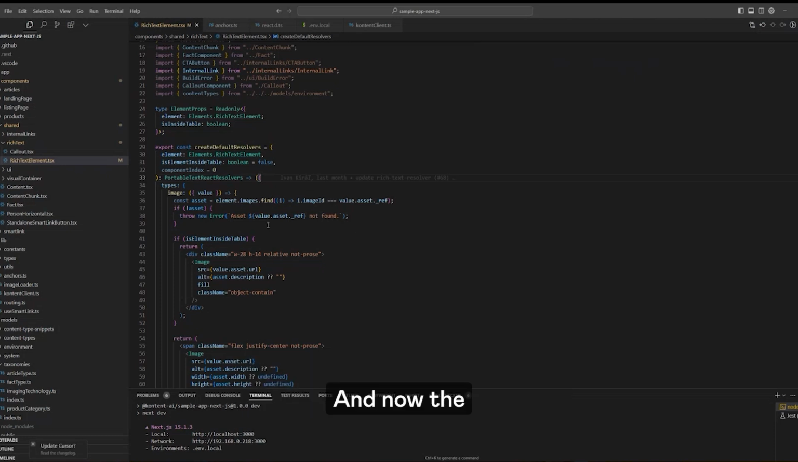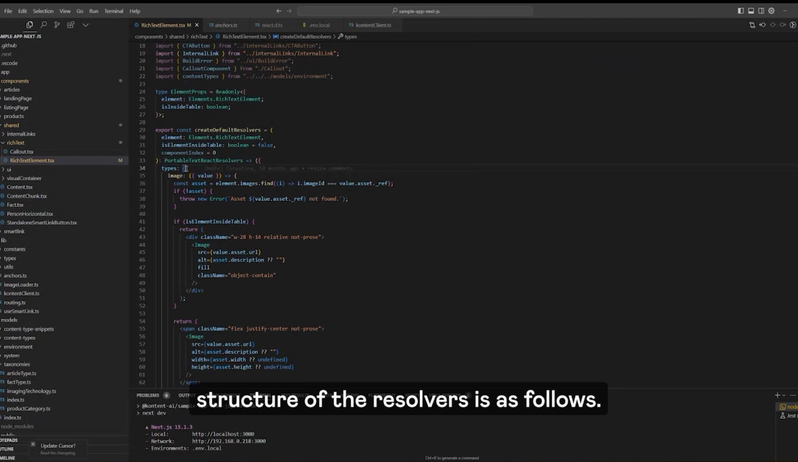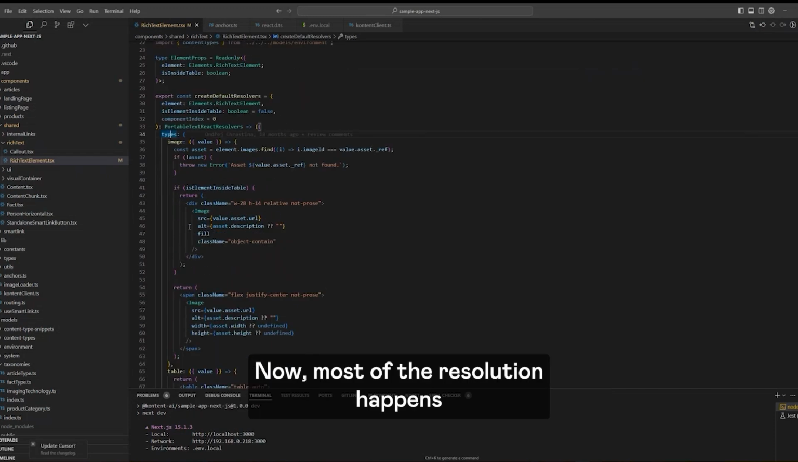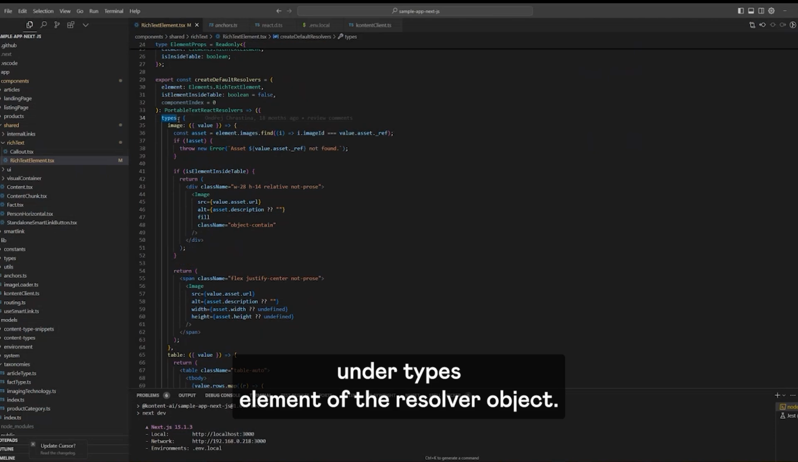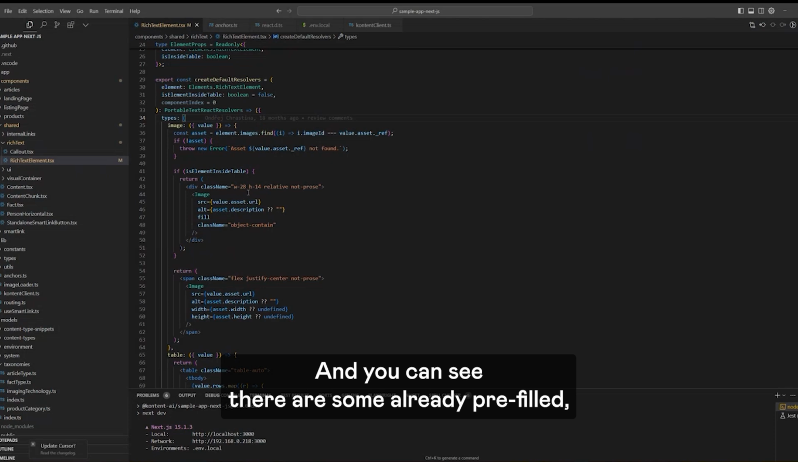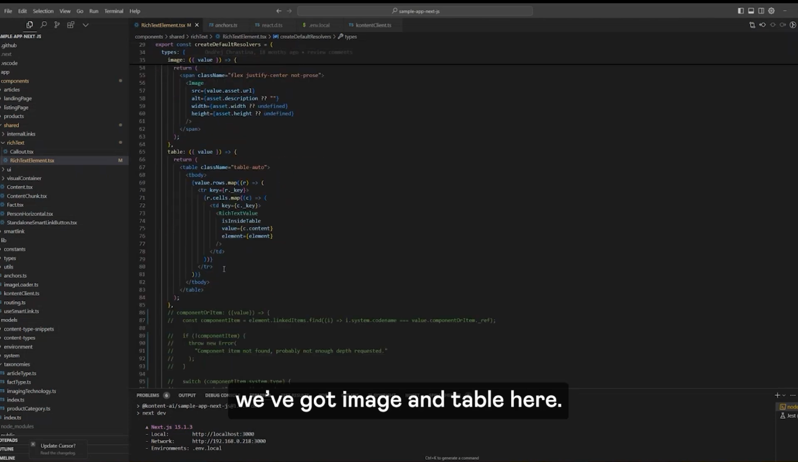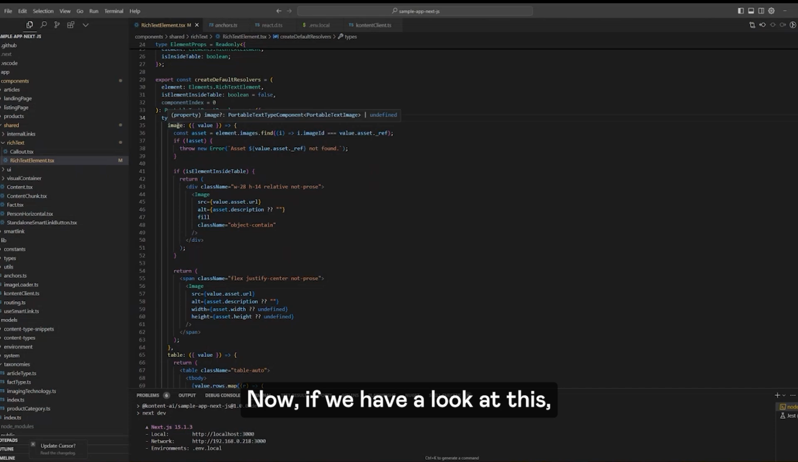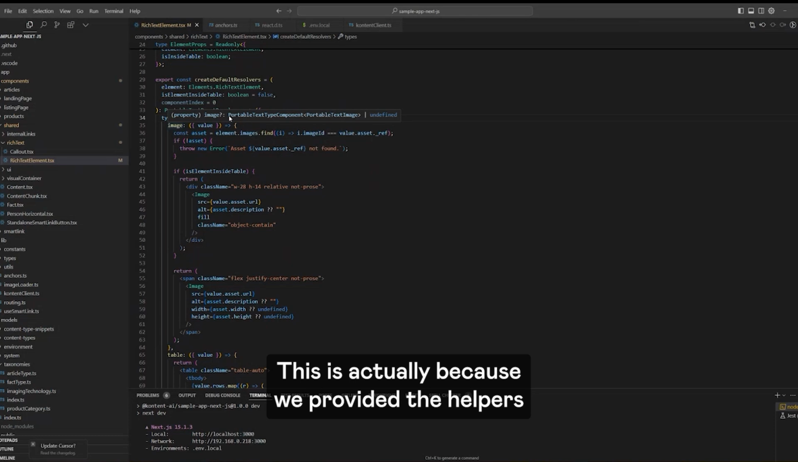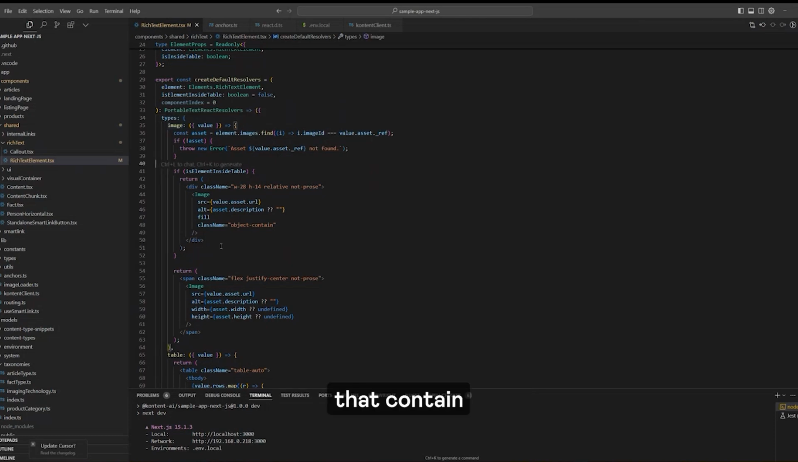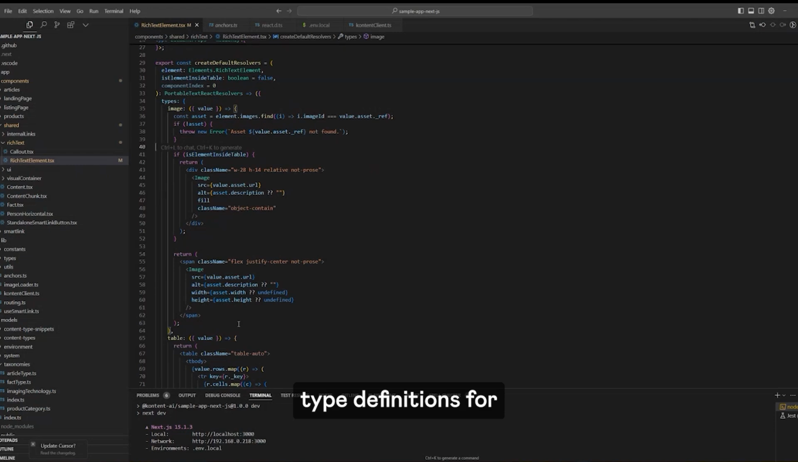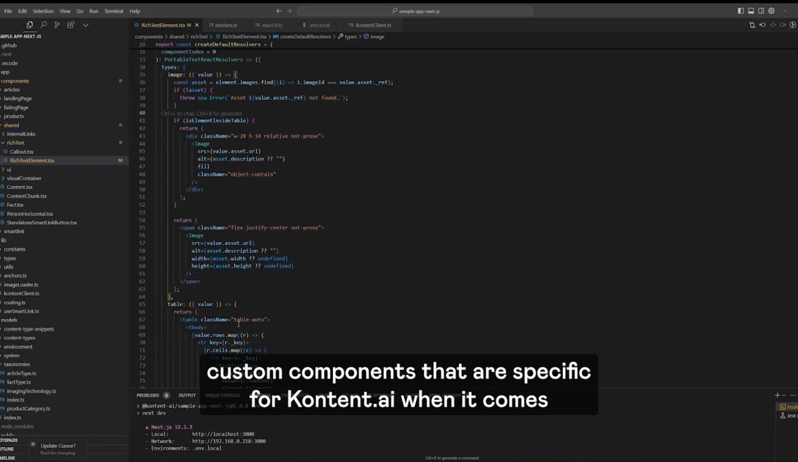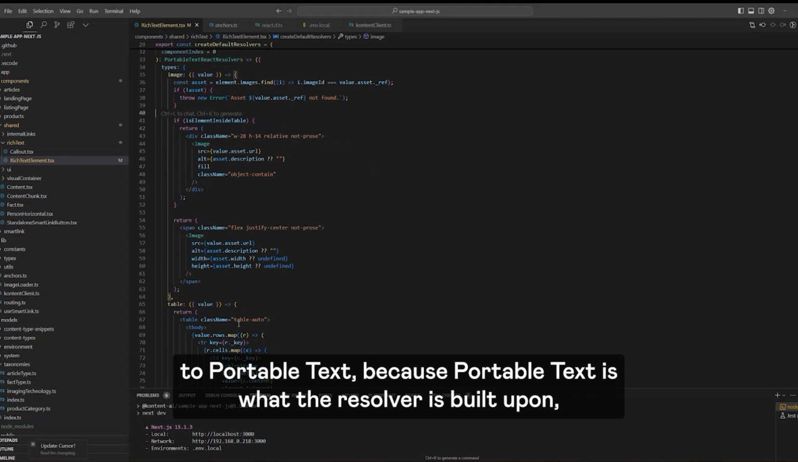And now the structure of the resolvers is as follows. Most of the resolution happens under the types element of the resolver object, and you can see there are some already pre-filled. We've got image and table here. Now, if we have a look at this, we can see that this is also typed. This is actually because we provided helpers that contain type definitions for custom components that are specific for Kontent.ai when it comes to portable text, because portable text is what the resolver is built upon.